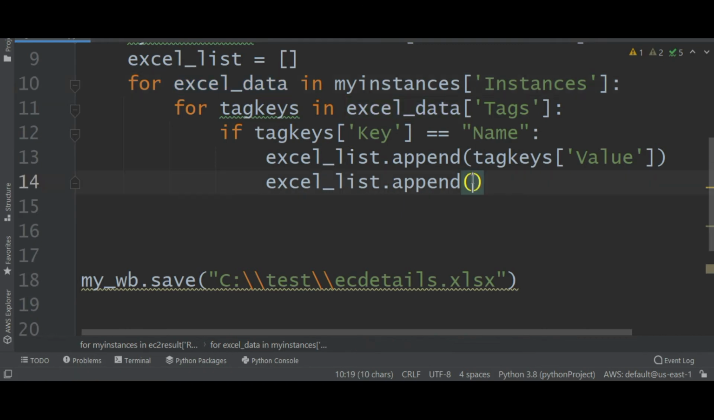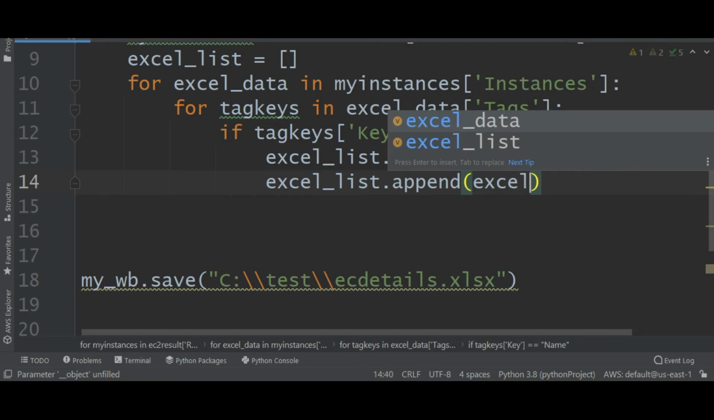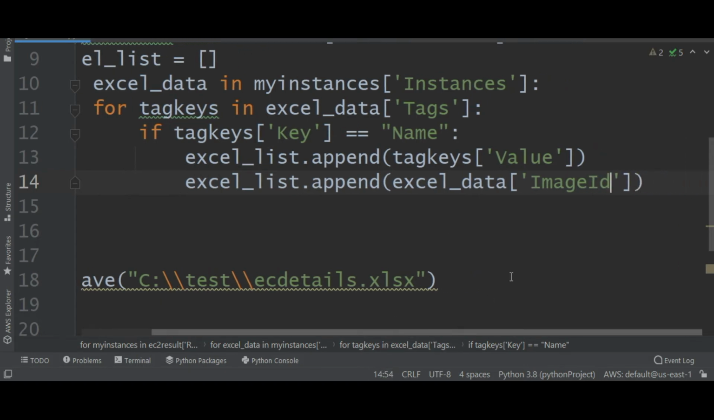So that is Excel_data, and then the key name is image ID. So that will give me the image ID that I am using. Next thing, I will copy the entire line and put it over here.